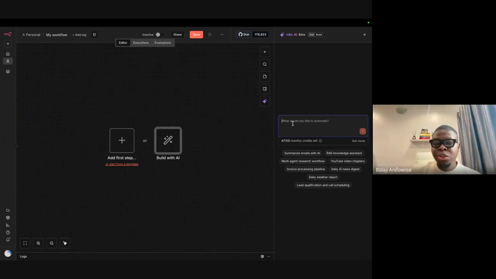A tool I like to use for speech to text is called Whisper Flow. You guys can also check it out. It's really great for speech to text. So I'm just going to dictate what I want to build here. And you can approach building Anything workflows however you want. You can use Claude Code to build Anything workflows. You can build it from scratch. You can use the native build with AI in Anything.